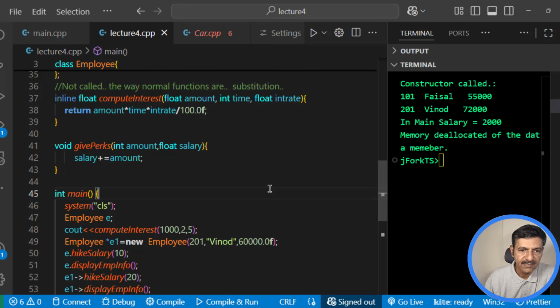And the same thing with the friend function also, right? No. A friend function is a regular function, but we are declaring it inside the class and defining it outside the class. It can be a friend to many other classes also.